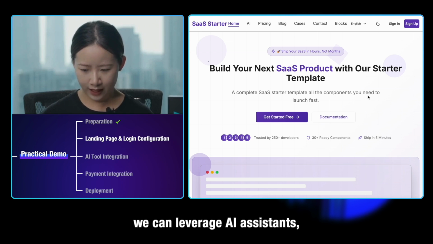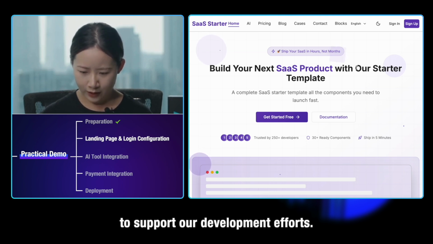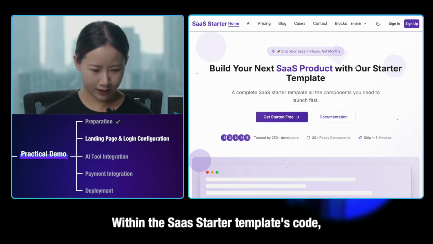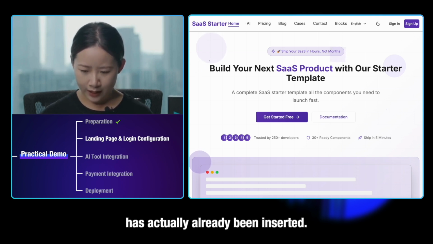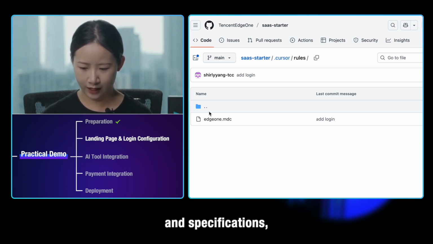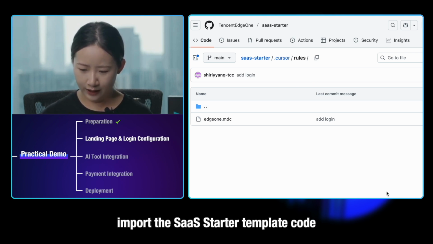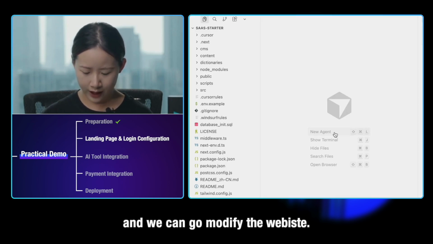We can leverage AI assistants such as Cursor and CodeBuddy IDE to support our development efforts. Within the SaaS starter template's code, a cursor rules file has actually already been inserted. This file allows AI to understand the code context and specifications. Now import the SaaS starter template code into Cursor, and we can go modify the website.